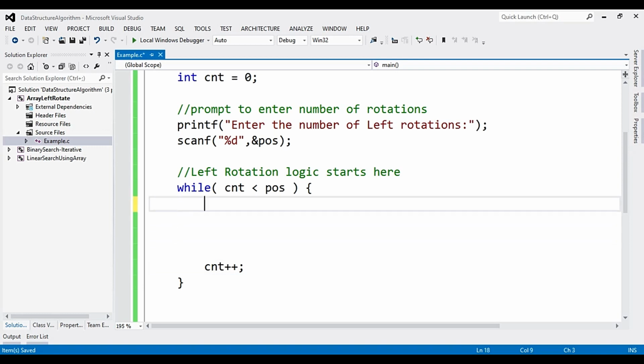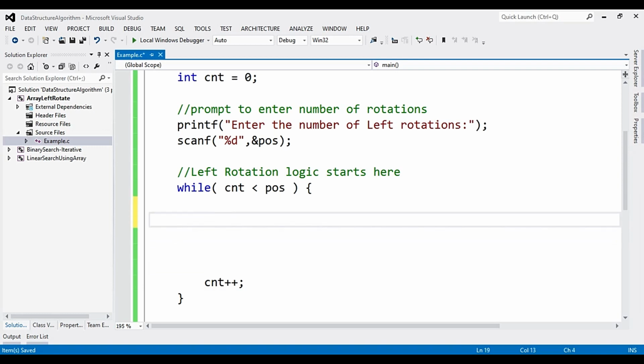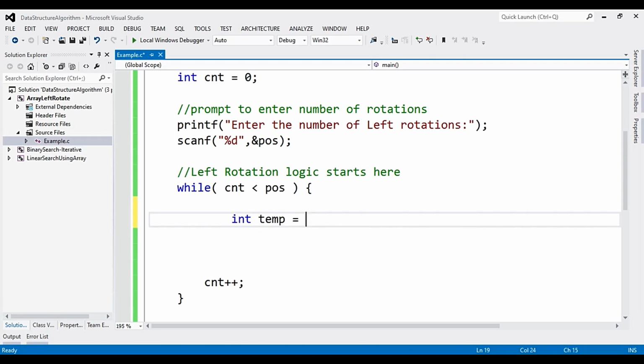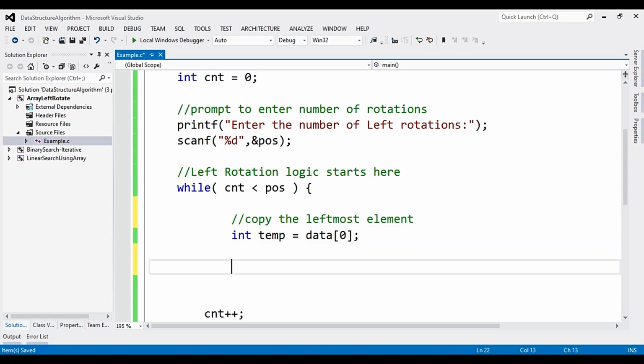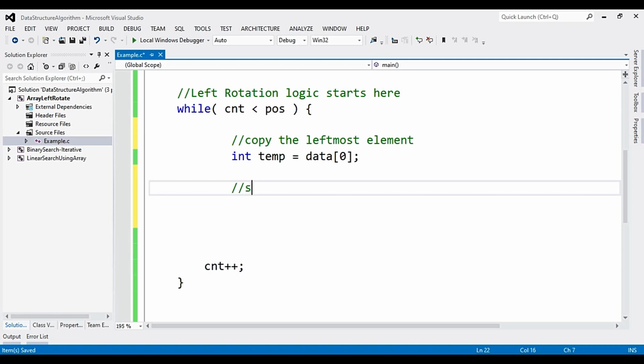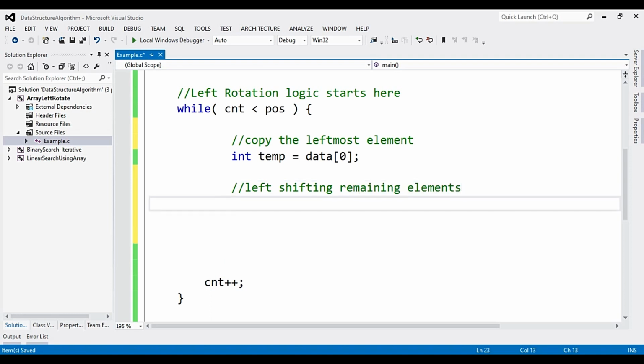And the first thing we'll do is have a temp variable, and in the temp variable I'll copy the first element of the array, that is the element at the 0th location. I'll comment here saying copy the leftmost element. So I've copied the leftmost element, and after copying it I should have logic for left shifting the remaining elements. Now how will I left shift the remaining elements?